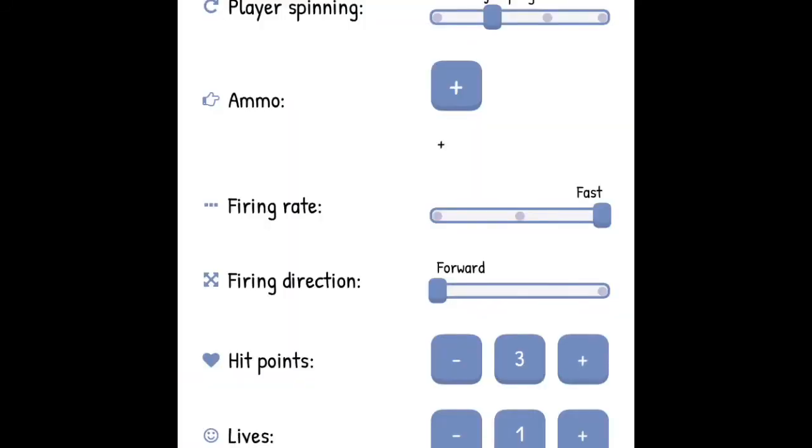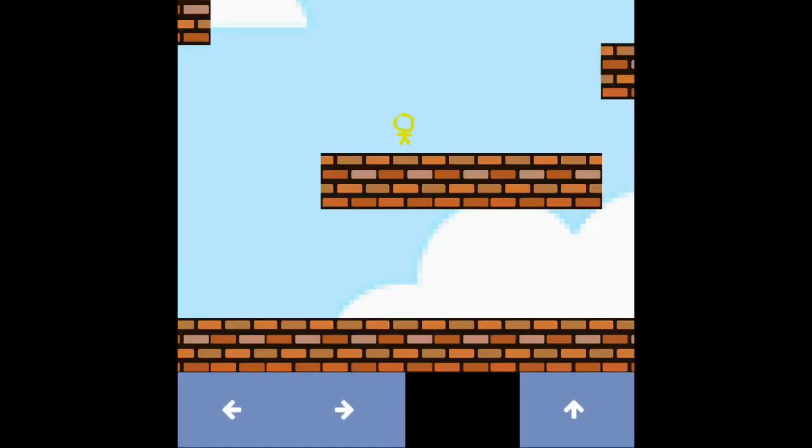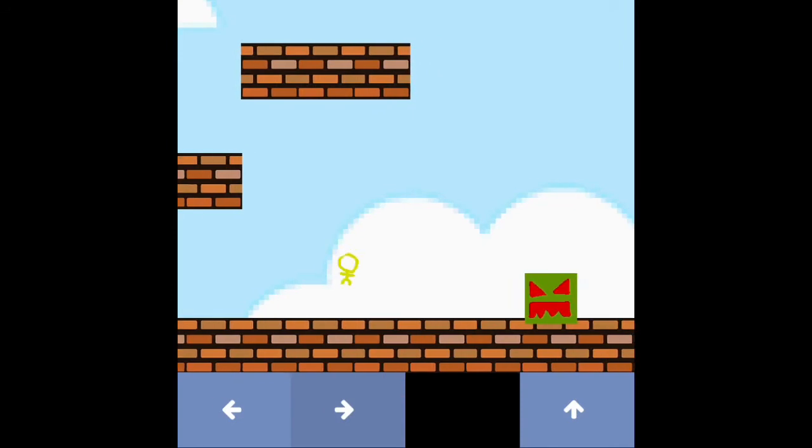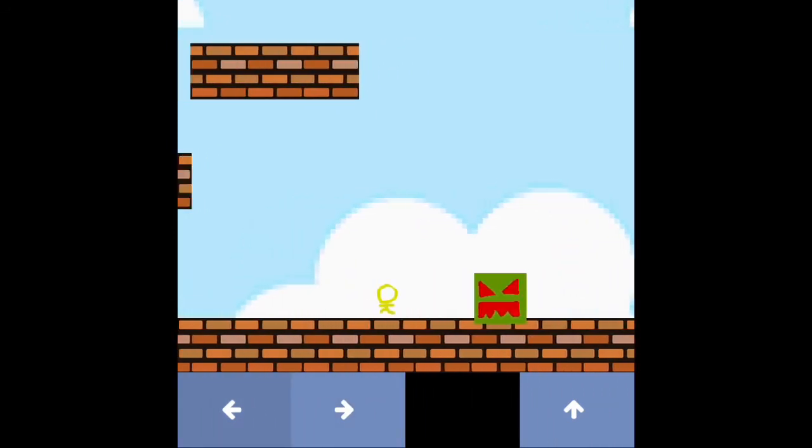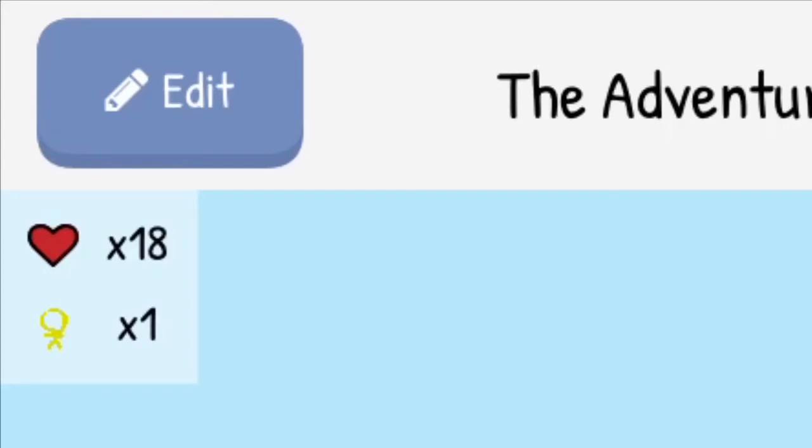Now we move on to hit points. Setting it to a very high number means that the player can take damage multiple times before they lose a life. For example, here, they take some damage but don't die. Health is shown in the top left corner.